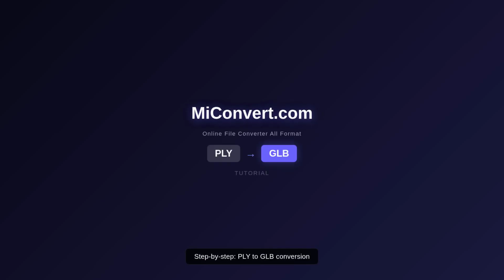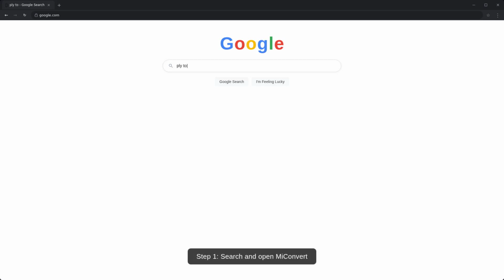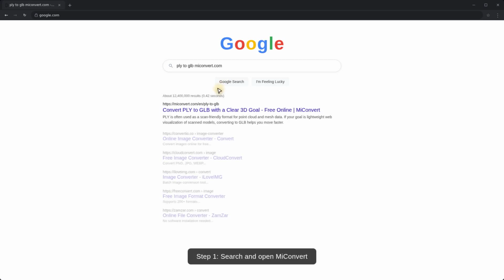In this step-by-step guide, you'll learn how to convert any PLY file to GLB format using MiConvert's free online converter. Step 1. Open Google and type PLY to GLB MiConvert. Click the first search result to open the converter page.